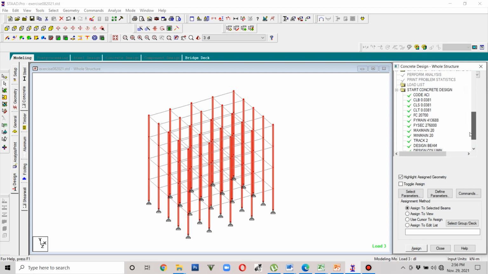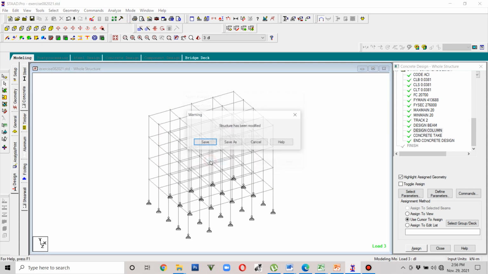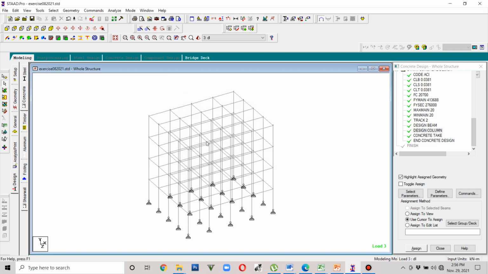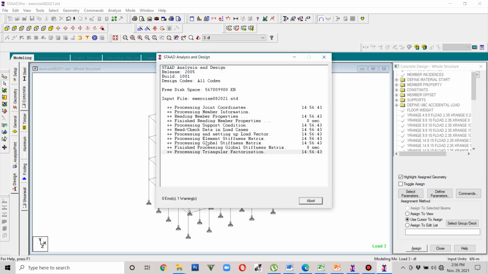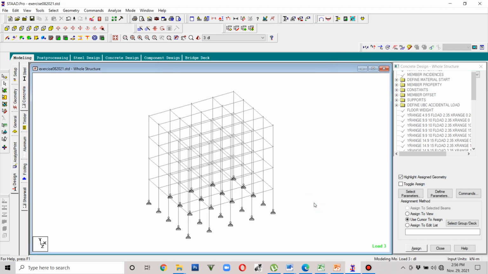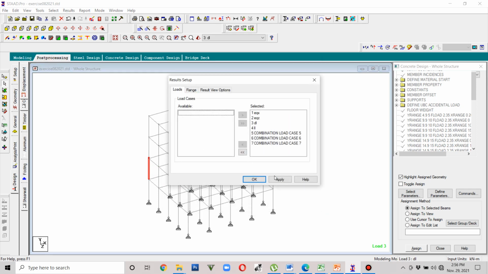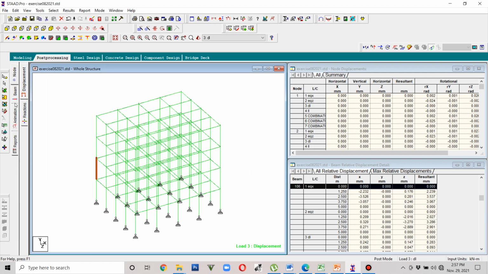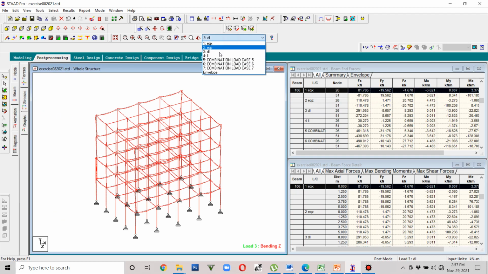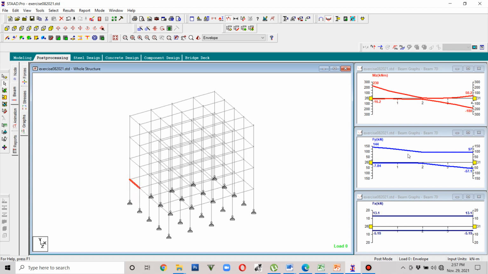Okay. So we are now ready to have our run of analysis. So analyze, run analysis, save. Okay. So in here you have now your design, okay, as well as from the post processing we have already explored this one. So we have to select the envelope and then graphs. For the envelope, ito yung kailangan mo. So this is the data you need for the design.